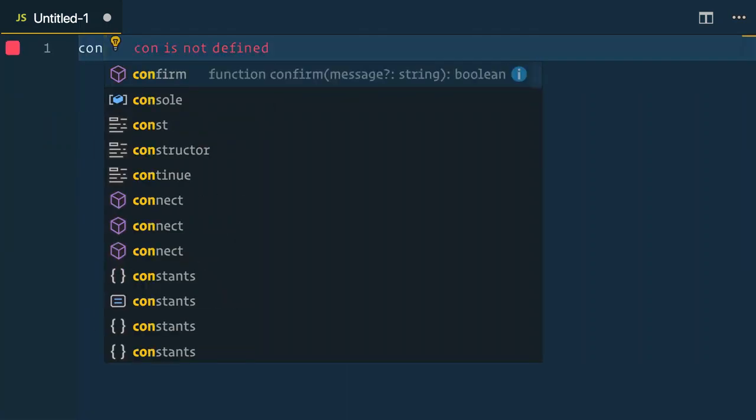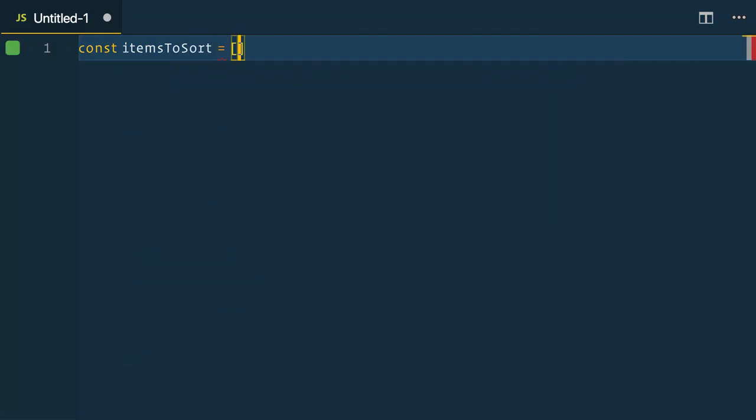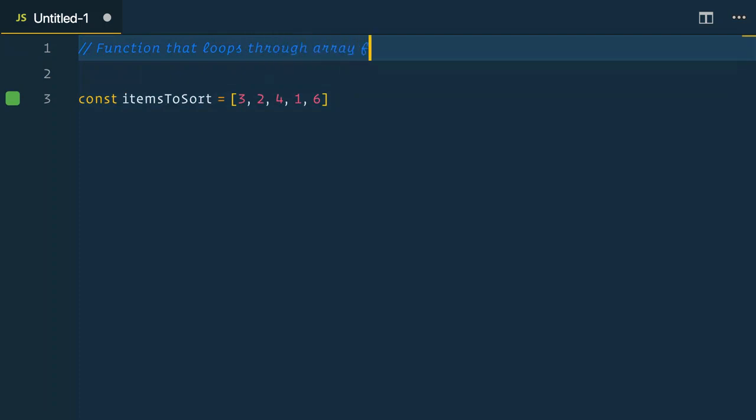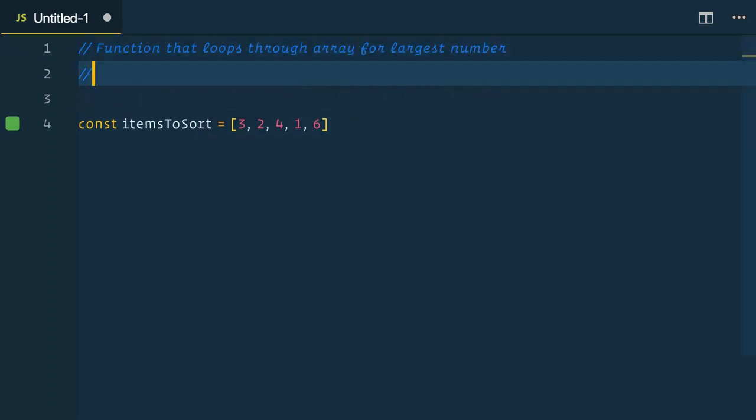Let's define an array of items we need to sort. We'll give it a 3, 2, 4, 1, and 6. Now before we create our selection sort function, we need to first write a function that loops through this array and gives us the index of the largest number. Then once we have that, we can use our selection sort function to create a new list, call this function, and then remove it from the original list.